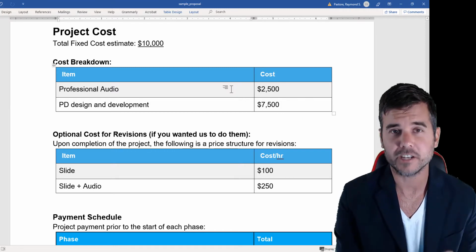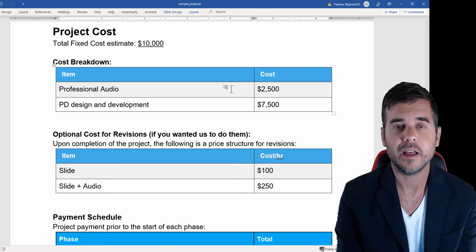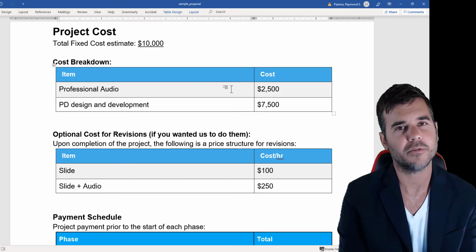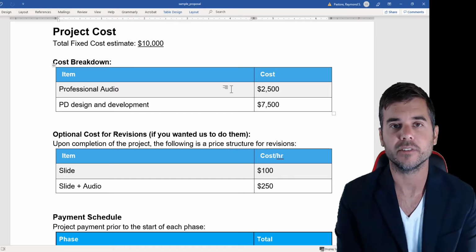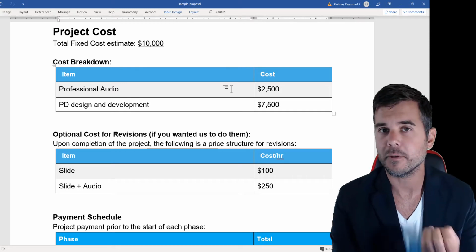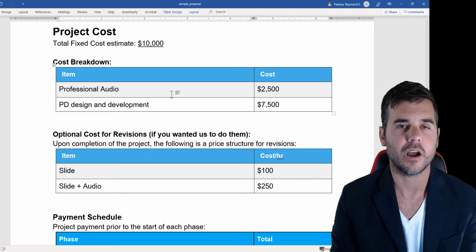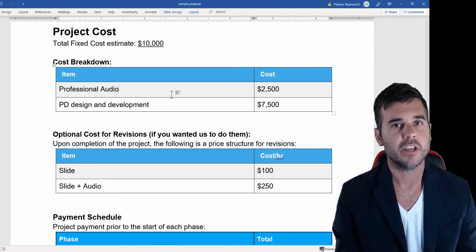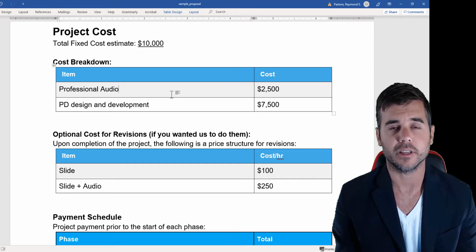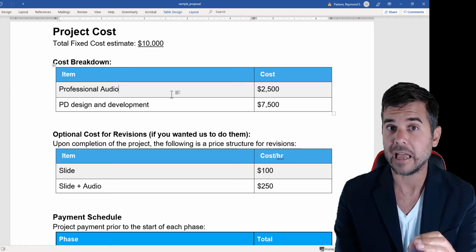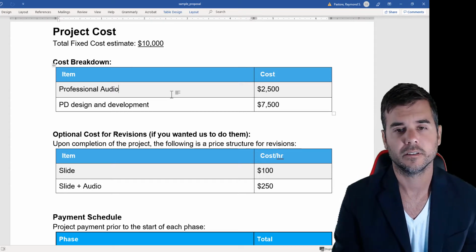You also need to make sure, you can't write a proposal without having worked with those vendors before to know how much they're going to charge and what's needed. So I always make sure I have a budget for that and I know what I'm going to use. For this project, I only was using professional audio. I was doing the rest of the work. So I didn't need to hire anyone else externally, but I would have that built in and broken down here for the client to see.